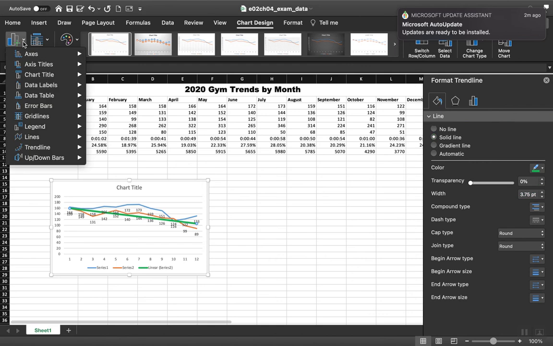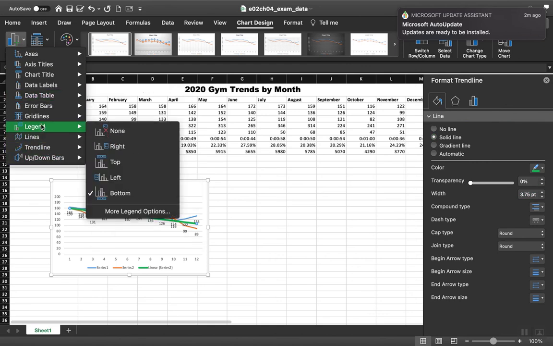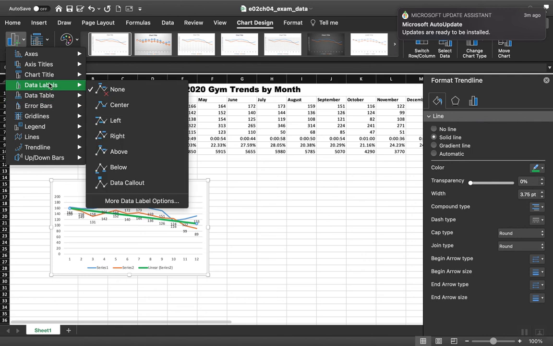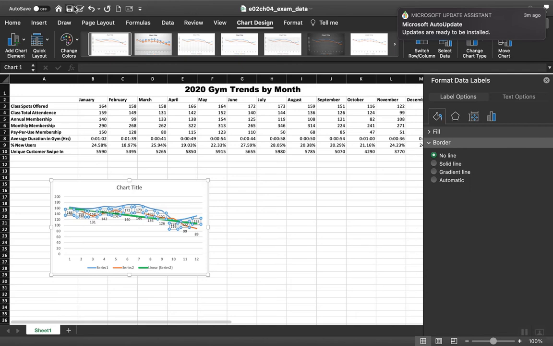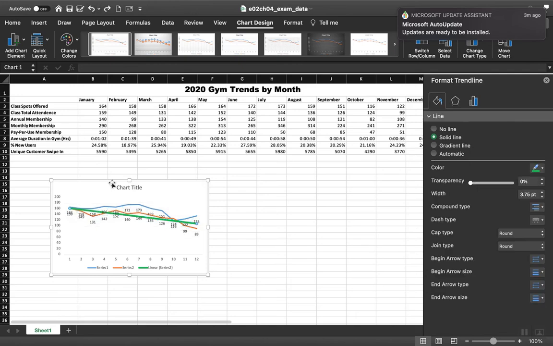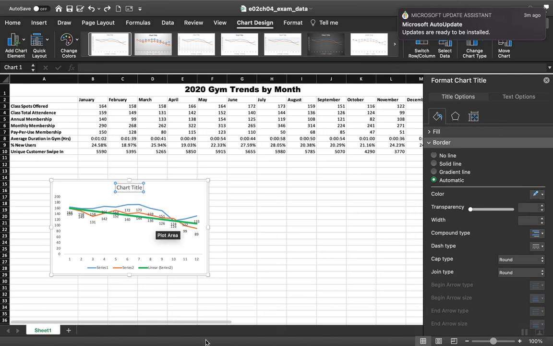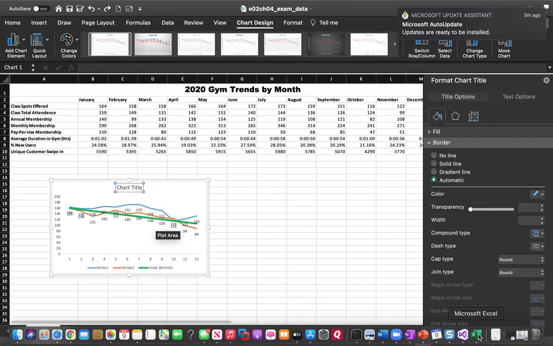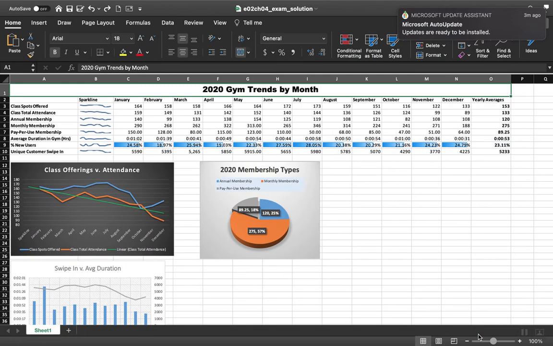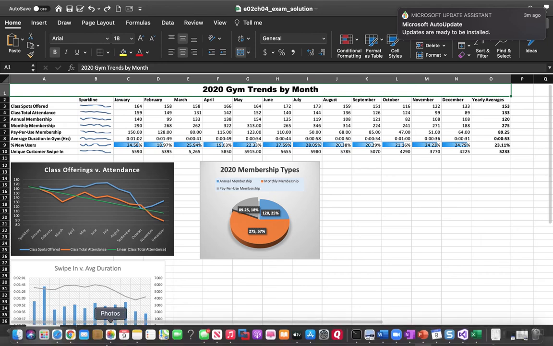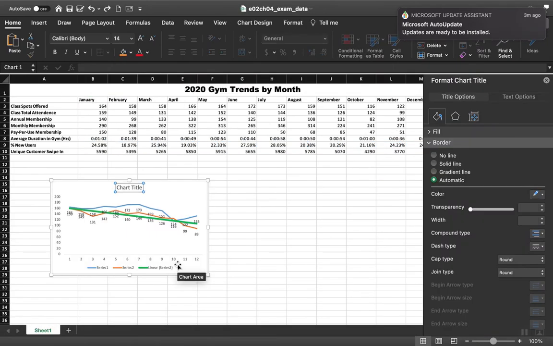We can change, as I said, any number of properties on here. Let me go back on that. Okay, and then I can change the chart title. I can call it whatever I would like. Class offerings versus attendance.